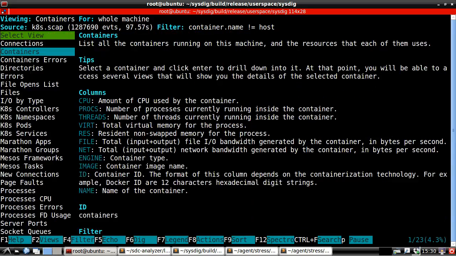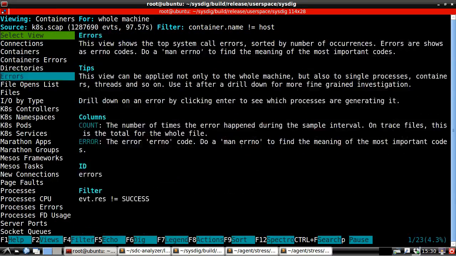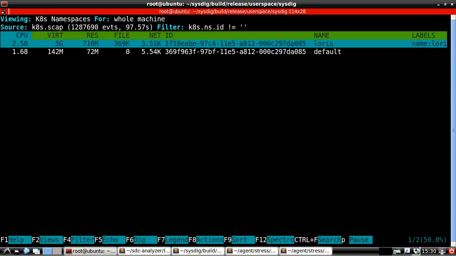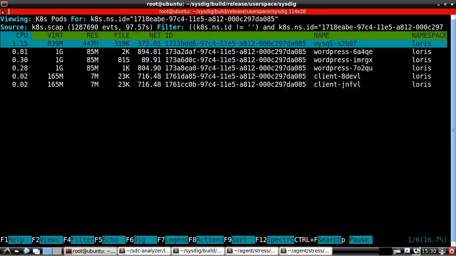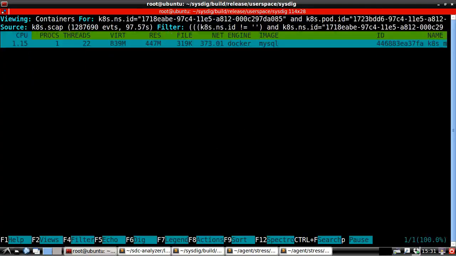So I have also new views here. One of them, for example, is Kubernetes namespaces. So now I'm seeing that this specific machine is running containers that belong to 2 different namespaces. Let's pick the one called Loris. And now I'm inside, and I can see the pods that are running inside this namespace. And I can see again that there's a MySQL one. I can drill down inside it, and I'm, again, inside the MySQL process.